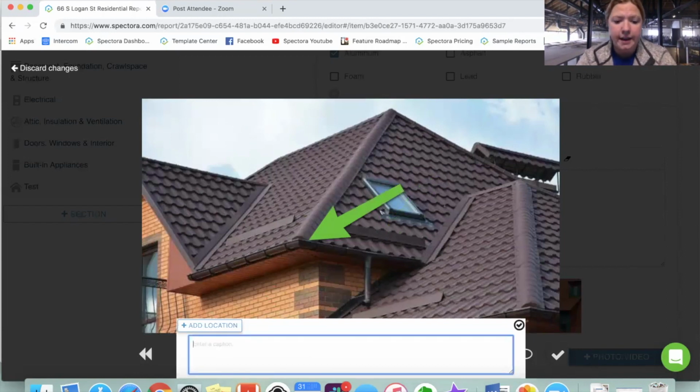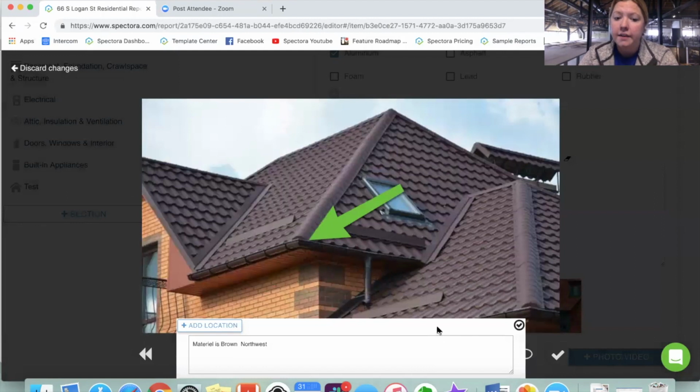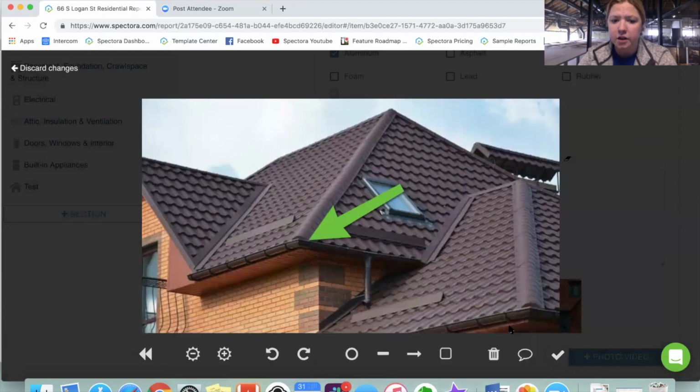And I could say material is brown, whatever it is in this one. And then what I'm going to want to do is I can either add a location, so hit this button and add location, and I'm going to say this is in the southwest corner of my house, and save. And then to complete the editing of this caption, I'm going to hit this check mark in the corner.